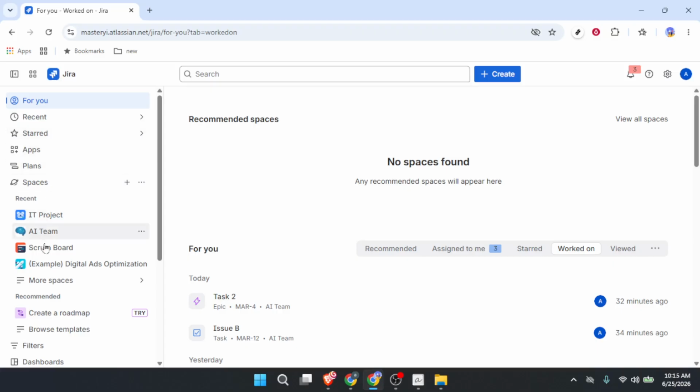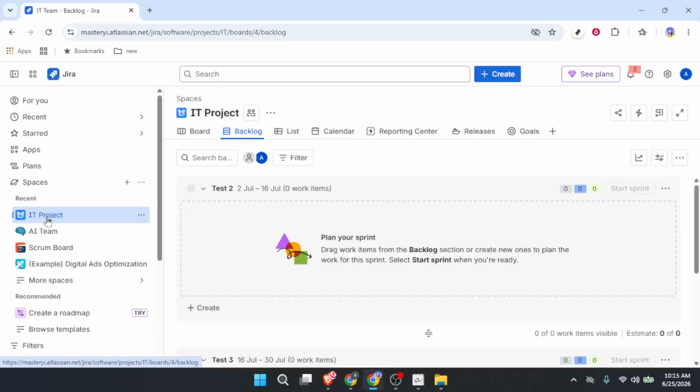And here's the thing, we need to be inside a specific project for this to work. So go ahead and click on any project from that left panel. It does not matter which one. Just open up the project you are currently working in.